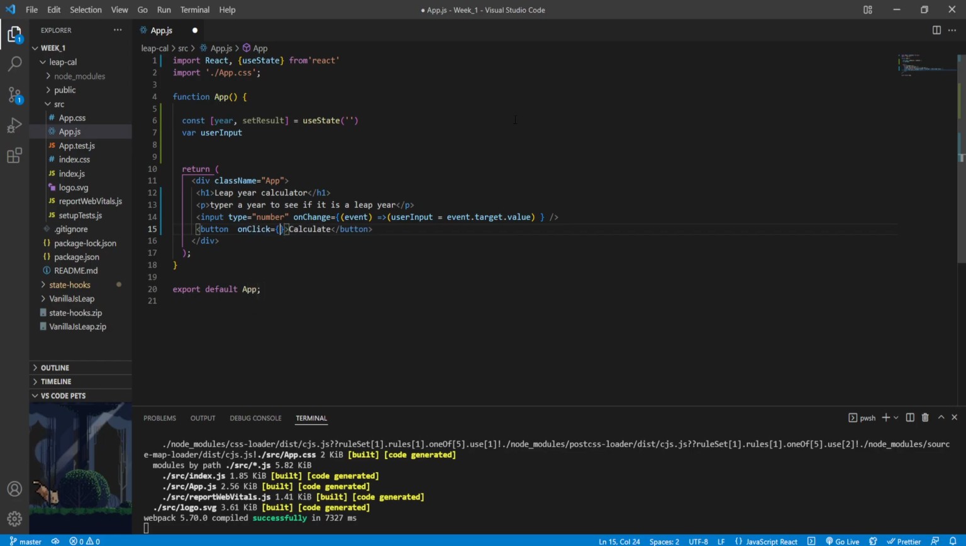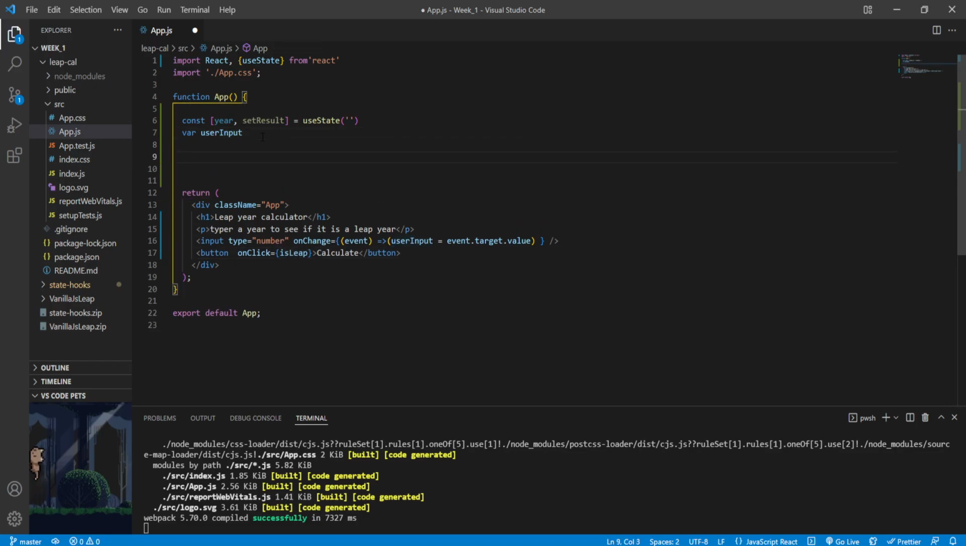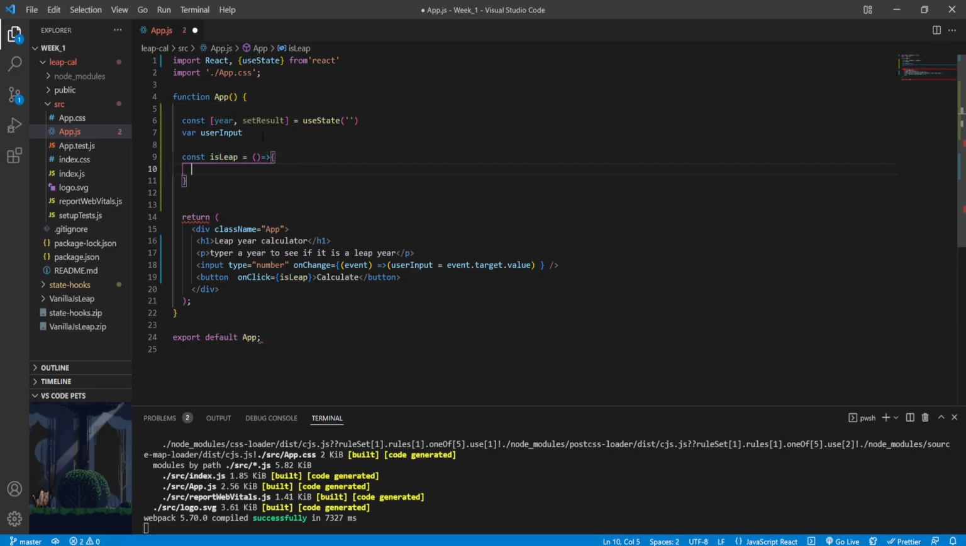Click, there we go. And here we're just going to go ahead and, well, I'm going to type it right now, and then isLeap. This is how we're going to access the logic of our code. So over here, I'm going to create const isLeap. Now we're going to set that equal to a function where we're actually going to do our logic.